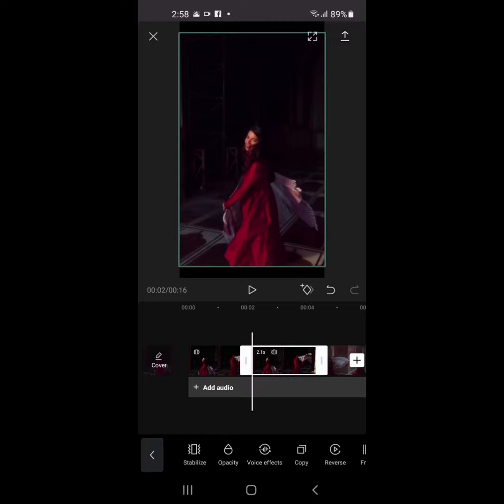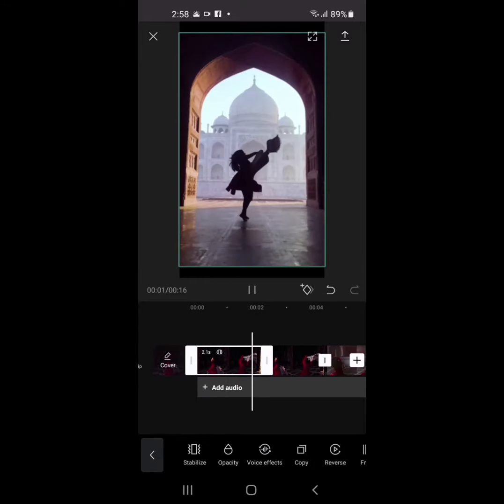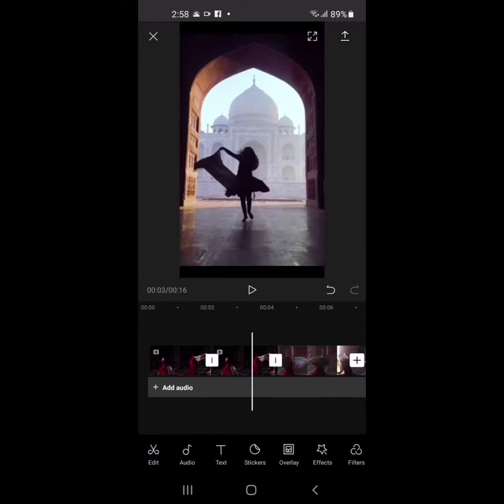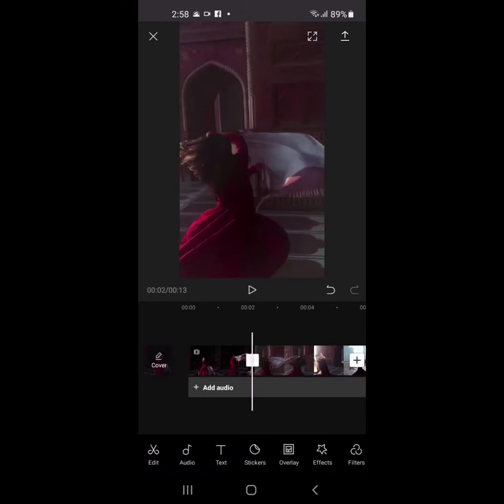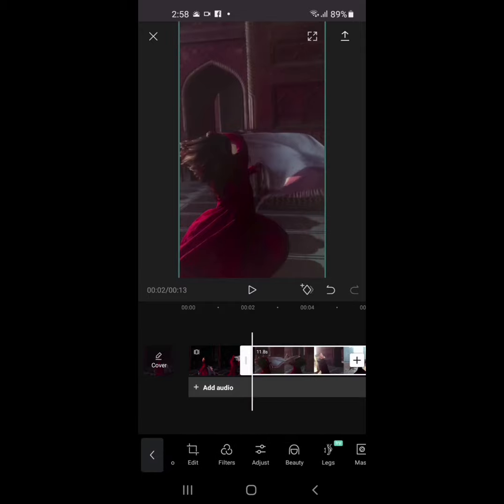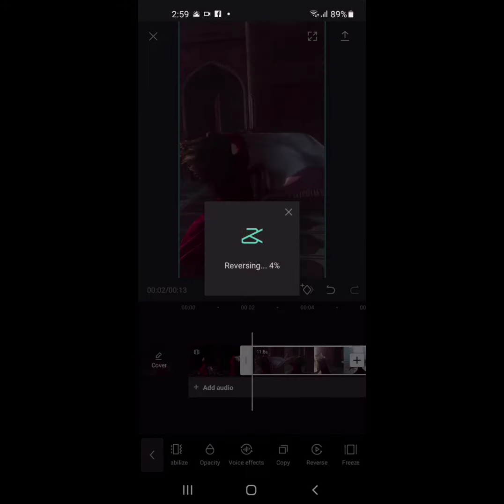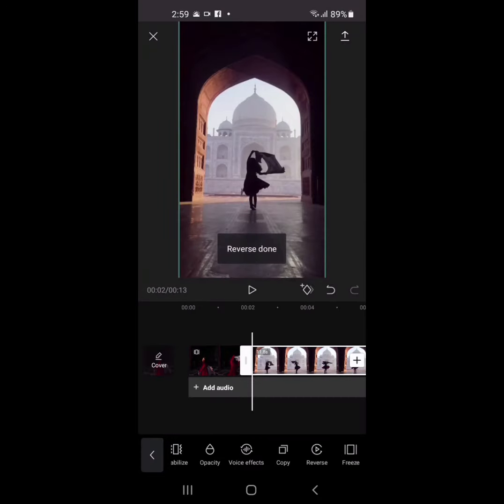You can copy the clip. First, split the video, then click on Copy. Then, I use the reverse effect on video. I like this effect. Now reverse is done.